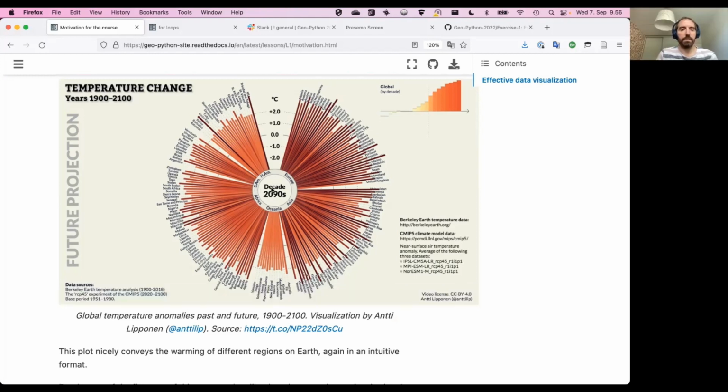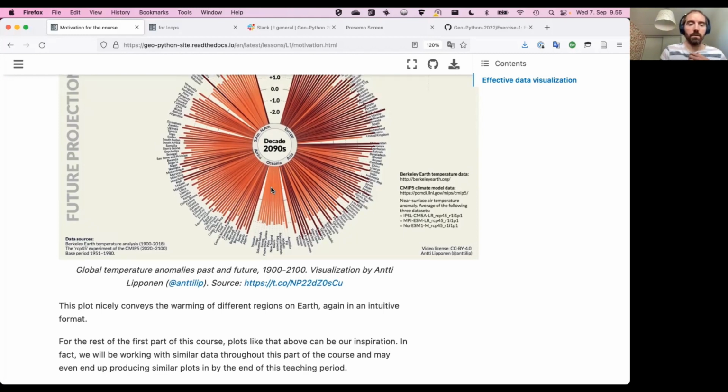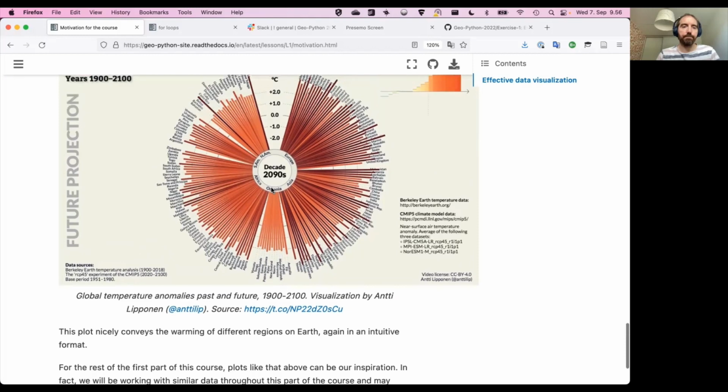And that's part of our motivation here, is to learn how to take things from a data table and put them into a visualization that makes it easy and interesting to have a look at the data we're dealing with. So this could be our inspiration for the rest of this first part of the course.